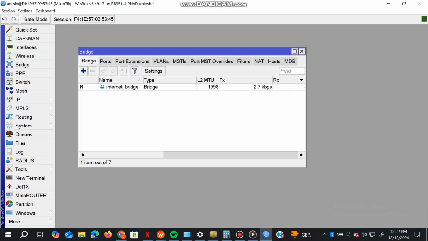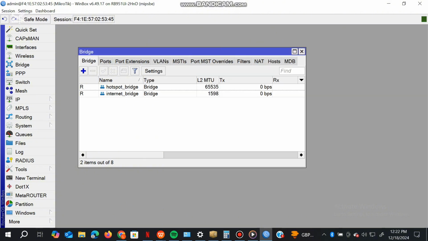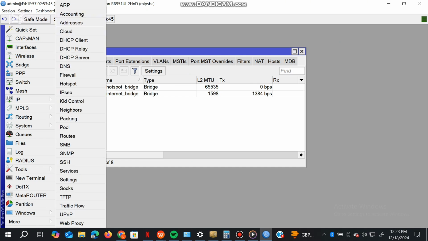So let's first of all create a bridge for the hotspot. We click the plus sign for the bridge, new interface. We call it hotspot bridge. Then apply that. Then next step we'll be going at the IP, then addresses.